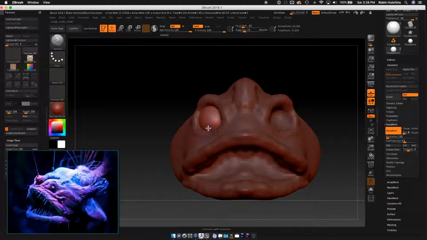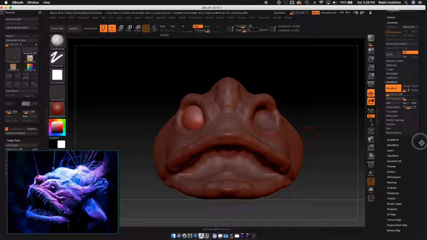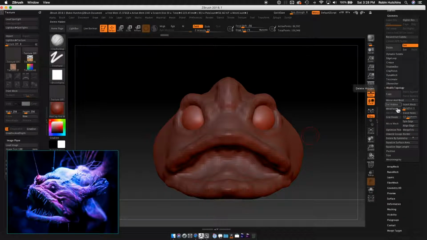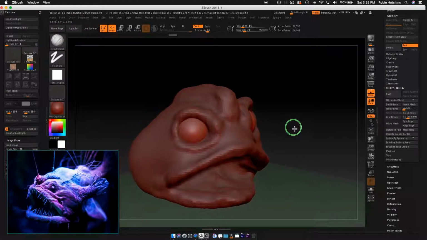Now, I also would always want the other side. Notice I did this on the left side of my model. I've just gotten very used to knowing that I need to work on that side so that I can come back in here under Geometry, Modify Topology, and do a mirror weld and get a second eyeball, or whatever it is I'm trying to mirror over, very quickly and easily.